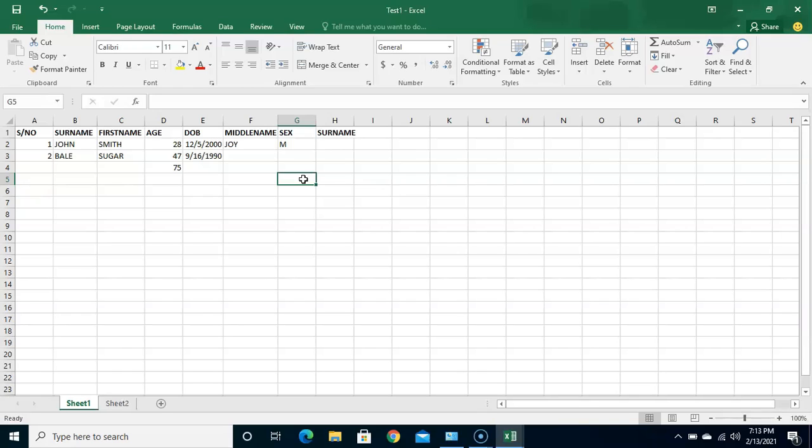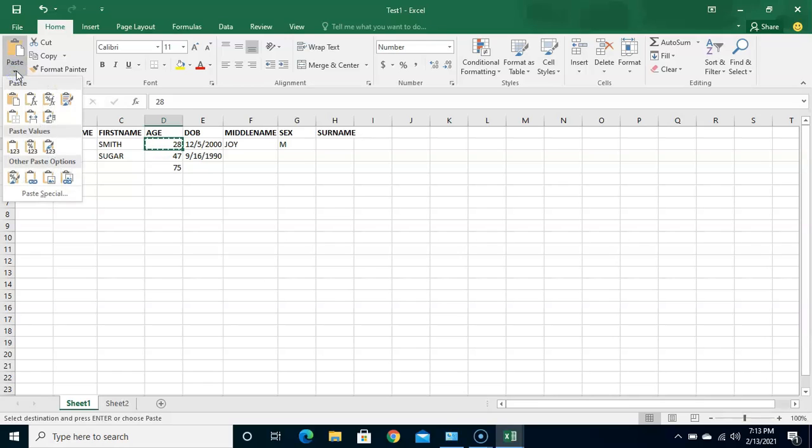Very good. So I want to believe now you can copy and paste, and you can cut and paste. Now, let me copy this 28. So I'm going to copy it, and I'm going to go to paste, but I'm going to use the drop-down button this time around. Right here you have several options for paste. Do you understand that? Look at the first one. This is the normal paste.